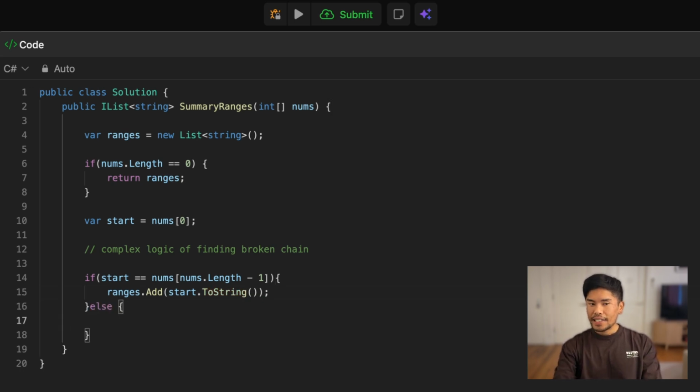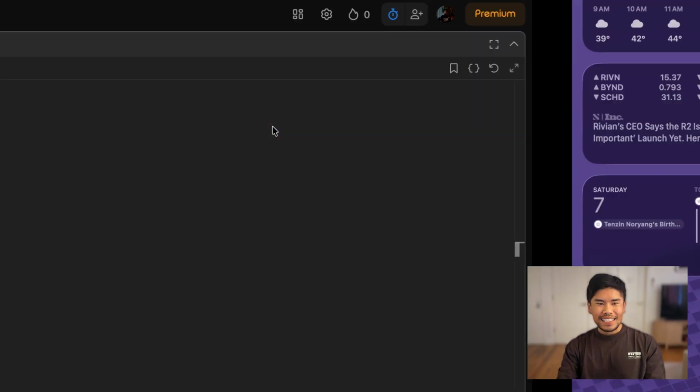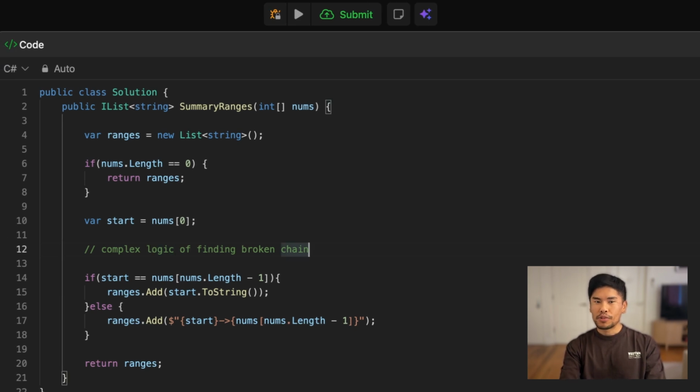Else, if the first and last element are not the same, that means this is an unbroken chain. So we're going to create a new range, that is add, using string interpolation. Let's access the start and add the last element of the list. That's going to be nums of nums.length minus 1. And then return the ranges. Alright, so now we have solved all the easy parts of the problem. Let's solve for the broken chain.